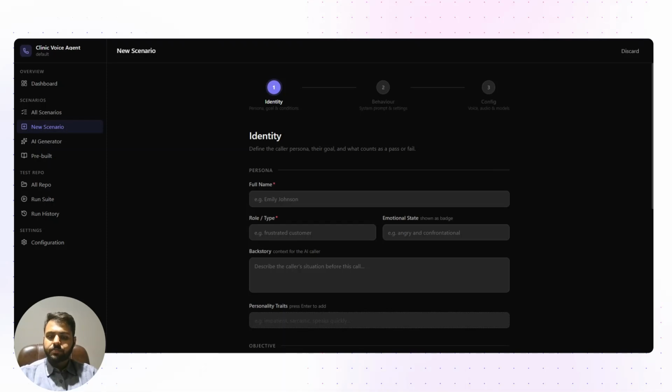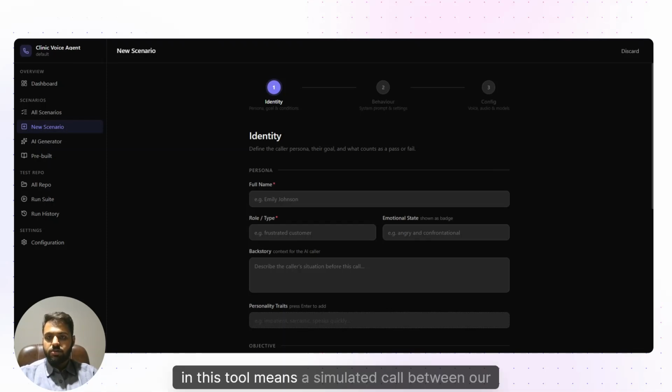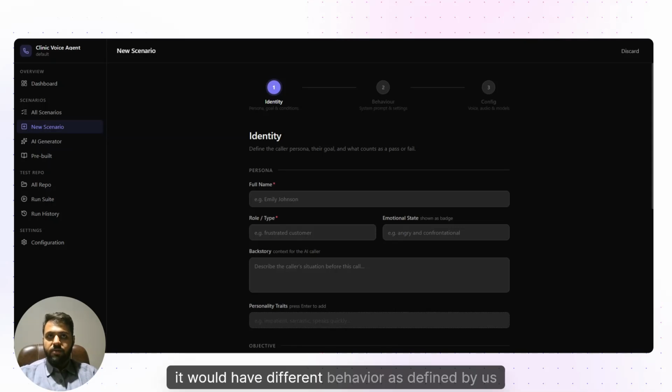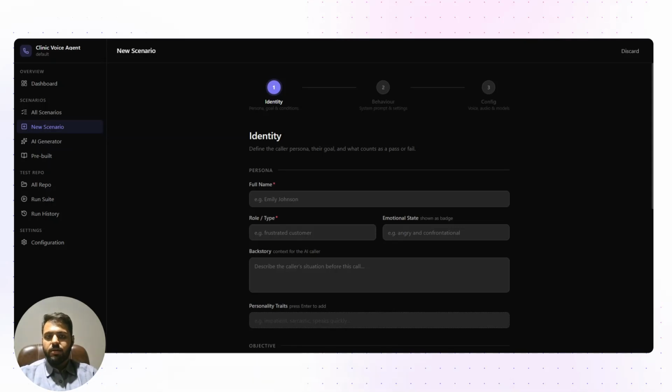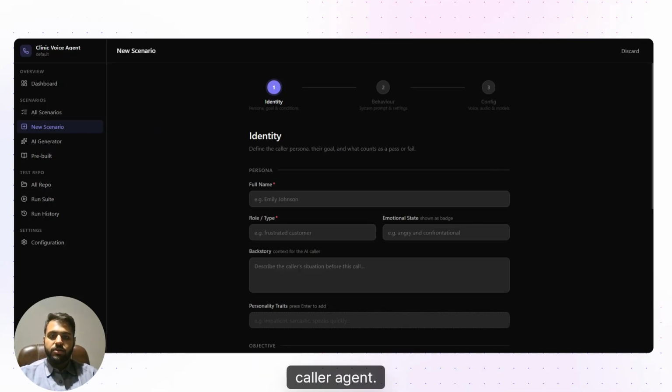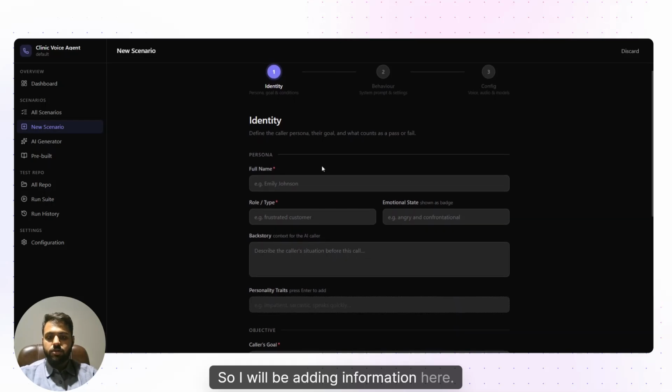A scenario in this tool means a simulated call between our caller agent versus the voice agent. So our caller agent would have a role, objectives, and it would have different behavior as defined by us, and it would be testing how the target voice agent responds to that role and behavior. So for that, we have to set the identity for our caller agent. So I will be adding information.